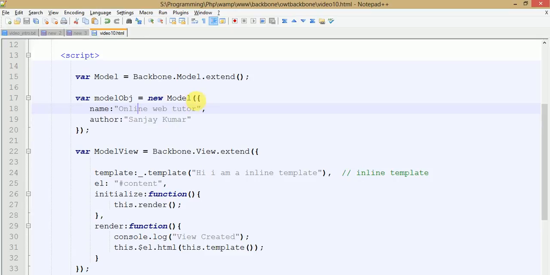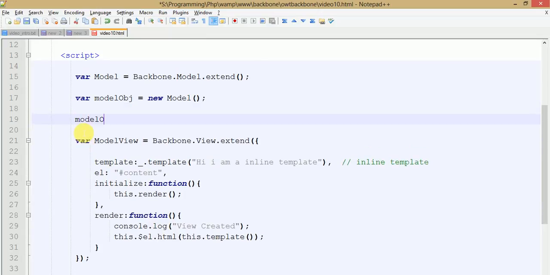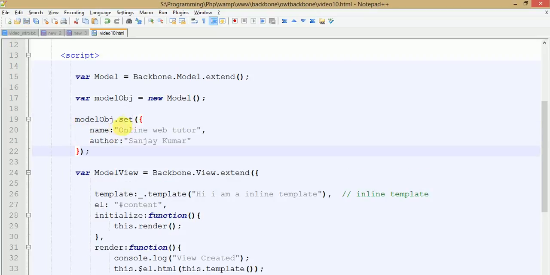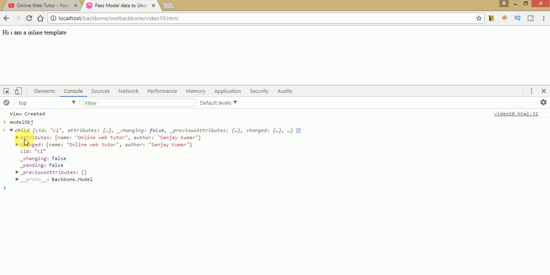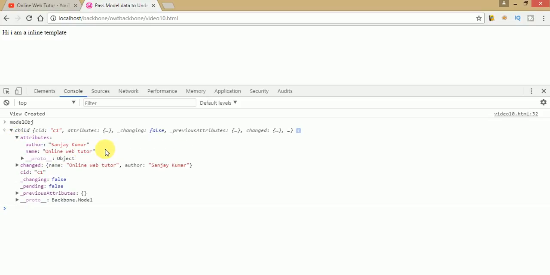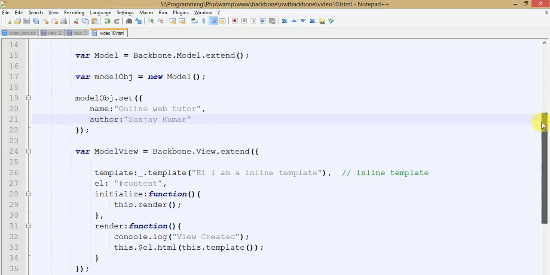This is not the only way to pass values inside the constructor. Just get rid of this. By using the set method, you can also pass the values to this model object. Save your file, go to the browser and refresh this page. Once you type the model object and press enter, you can see your values are still there. So there are several ways to pass values to the model object. Let's pass these values to our template.